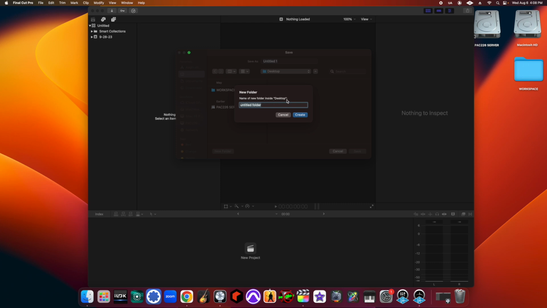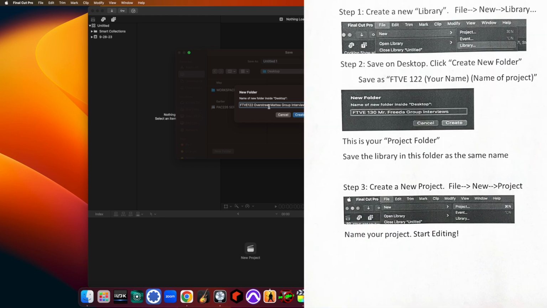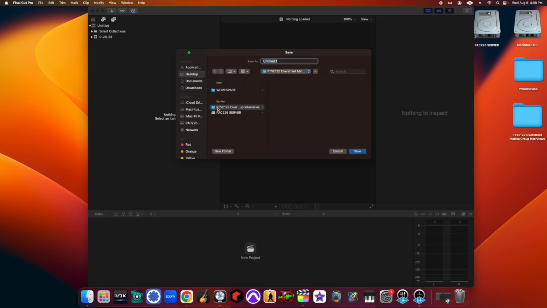And now we're going to name this new folder that is going to be stored to the desktop. Our title is going to be something along the lines of FTVE 122 or 130. And then your name, I like to do last name and first name, just to make sure everything gets organized the way that I want to and that nothing gets lost or confused when you turn it in. Everything has your name on it. And then the name of the project. We'll call this Group Interviews as per the instructions. So this is just the name of our folder, and now we're going to create our folder.